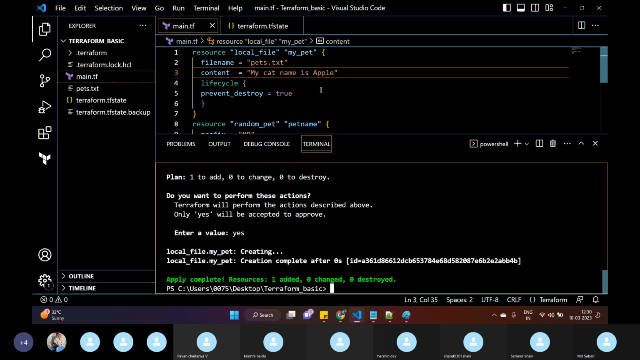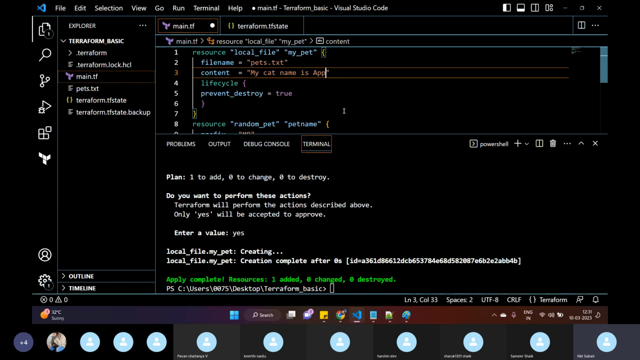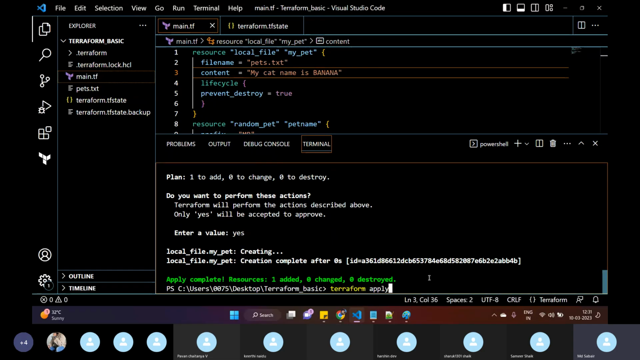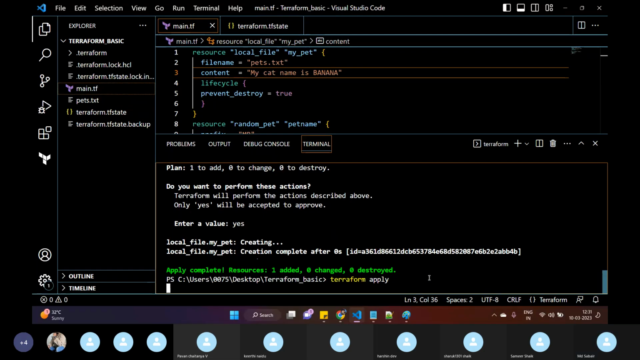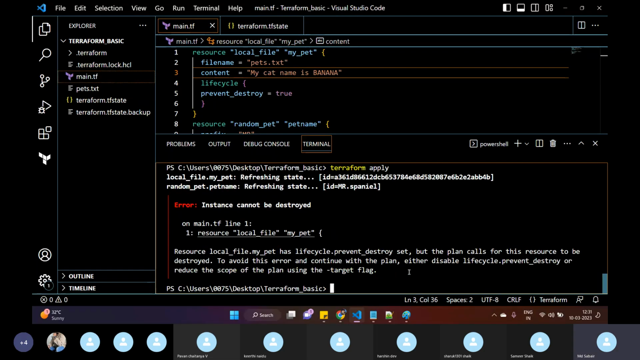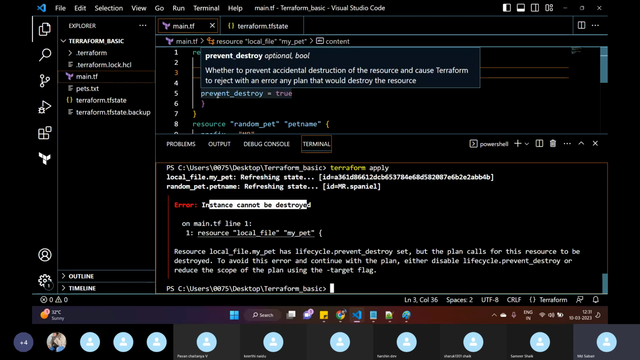Okay. So Terraform apply has been created. Let me make this change and try to execute. Banana. Okay. Terraform apply. See, it is throwing an error: instance cannot be destroyed. If I want to prevent this deletion, then I can add this lifecycle rule so that if anyone tries to execute, this will not happen.